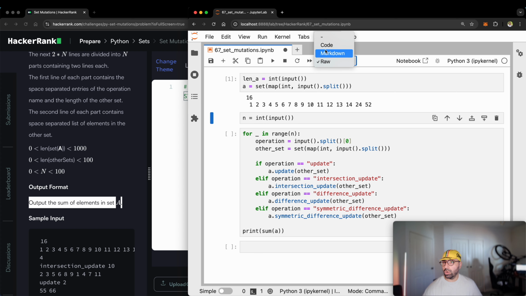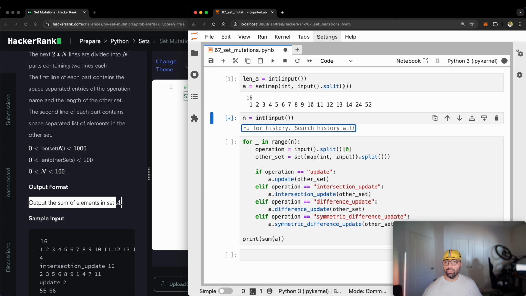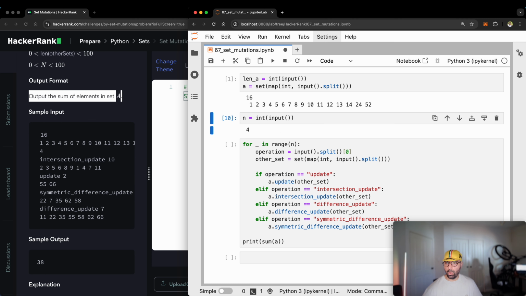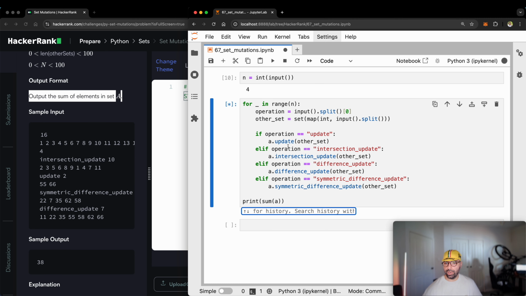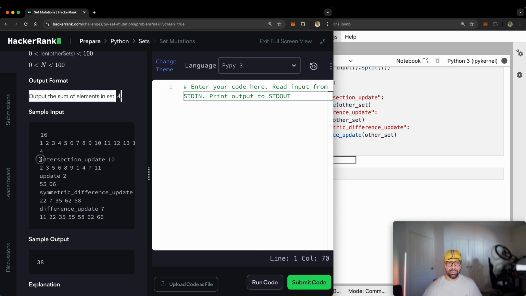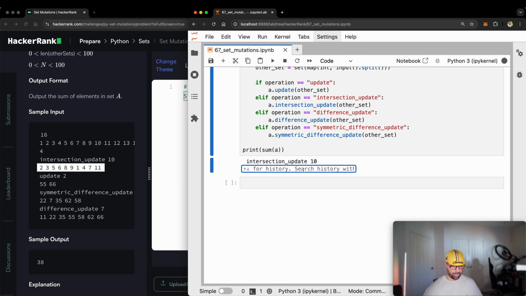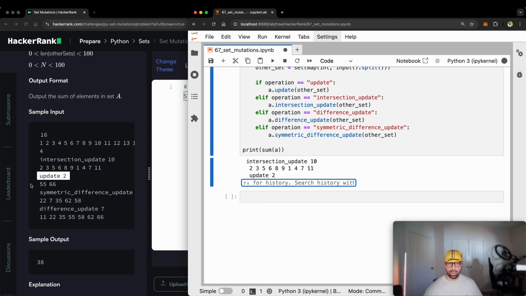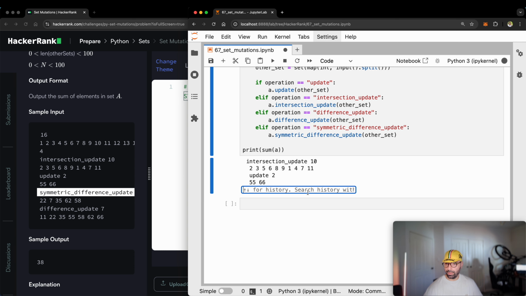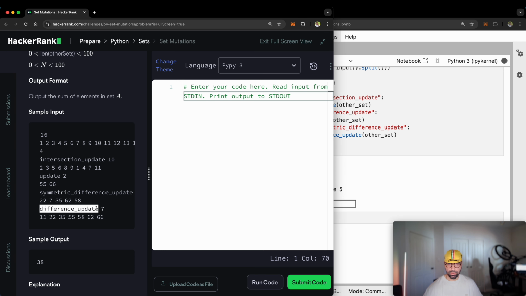This has to be a code. That was my bad. What is n? N is 4, right? Now let's run this one. Okay, we're starting with intersection update. Go down here, click enter, copy that, paste that here, copy that, paste that here, and so on for each line. You can see that the answer is 38. That's exactly what the sample output was expecting.